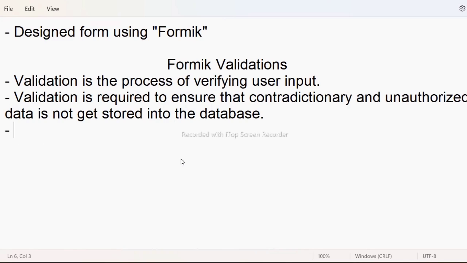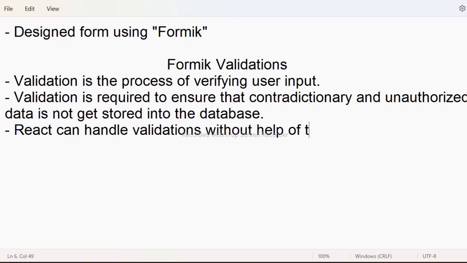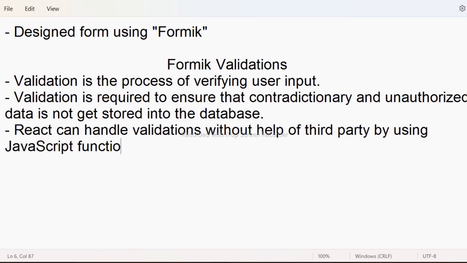Actually, React can handle validations without the help of a third party by using JavaScript functions. By using JavaScript functions, it can handle them, but it is a lengthy process. By using JavaScript functions, React can handle validations without the help of any third party.